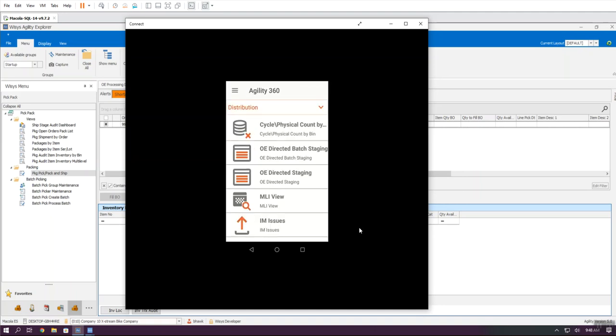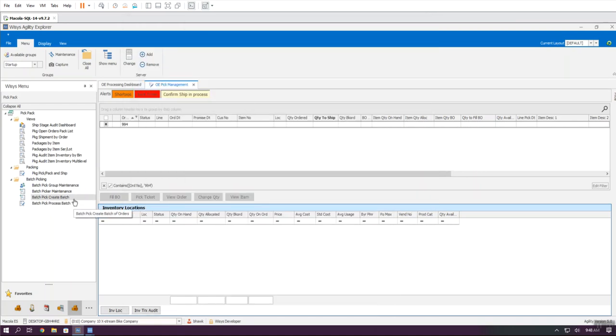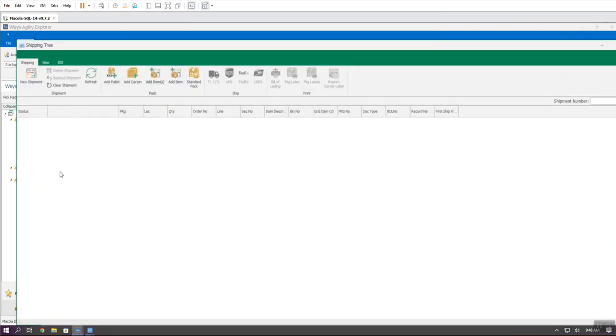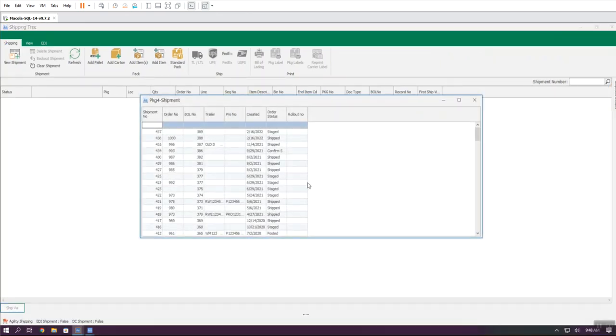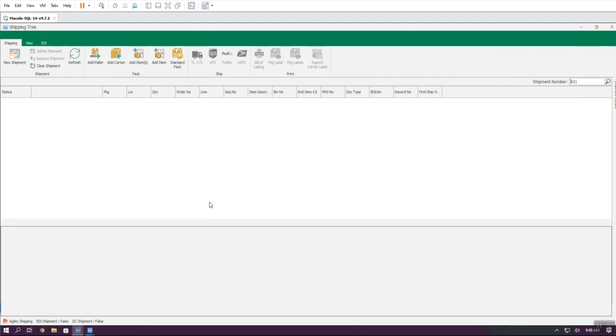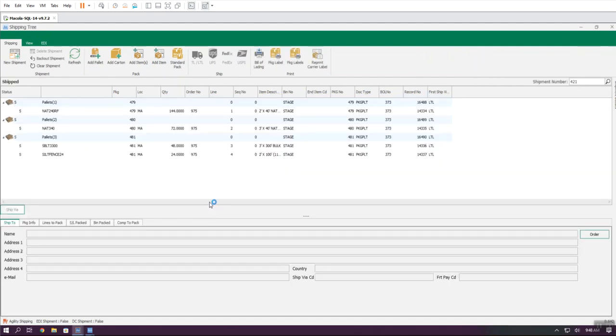At this point, we can begin to build our shipment. I'd like to come over here and open the picking and packing system and show you what's going to happen. Let's look at a shipped order so you can see the process. If we look at a completed order, it tells me that this one is the ship status. I can see that 421 is this shipment.